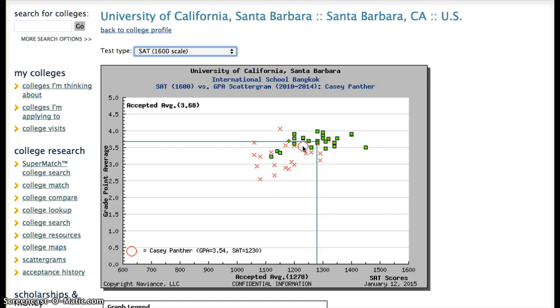So if you remember, the counselor identified the University of California at Santa Barbara as a possible acceptance. So it's kind of in the middle. They could be, they might not be. And that's because Casey is slightly below the average. However, notice there are some students who have been accepted who have lower SAT scores and GPA, and also some students right here and here who have not been accepted.